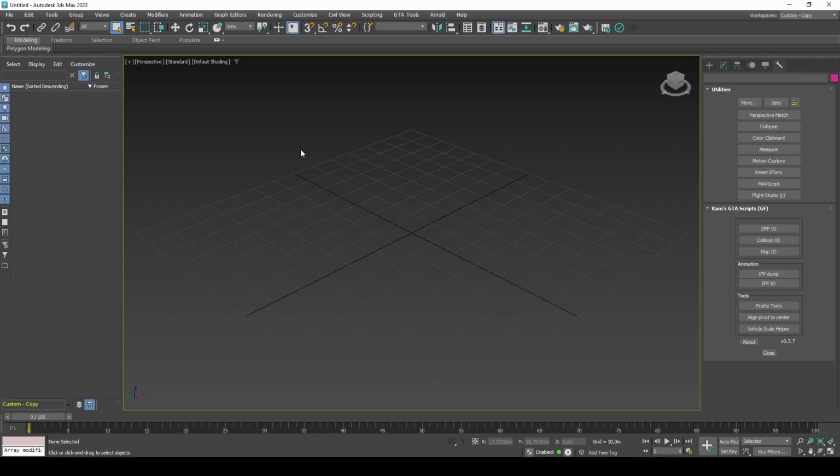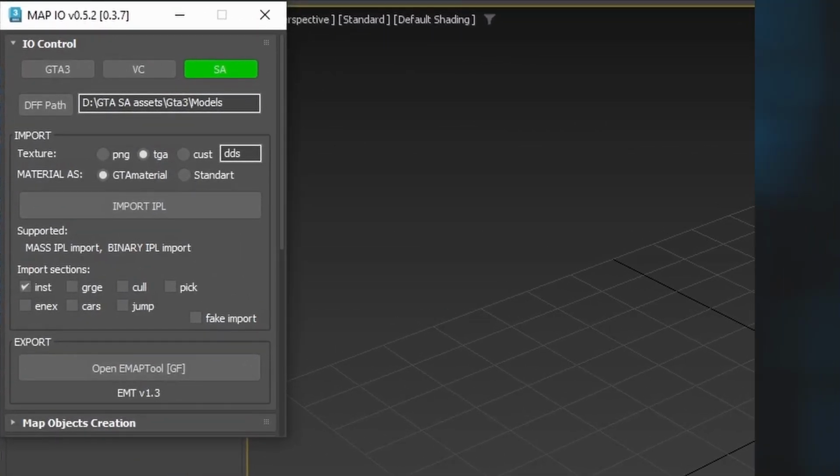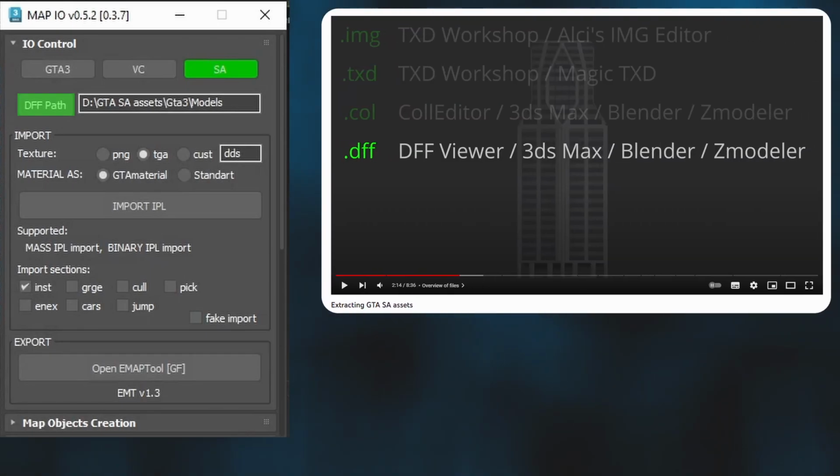To get started, click the GTA Tools menu in the top of 3ds Max and select Map.io. Here is a quick rundown of the Map.io interface. The game version is important because different versions use different data types. DFF path is the path to the folder that contains all of the game DFF models. In previous videos, I covered how to extract assets.